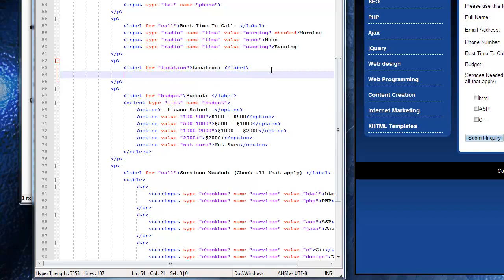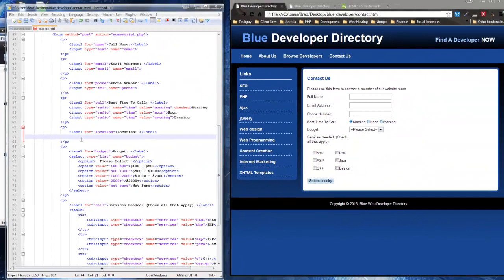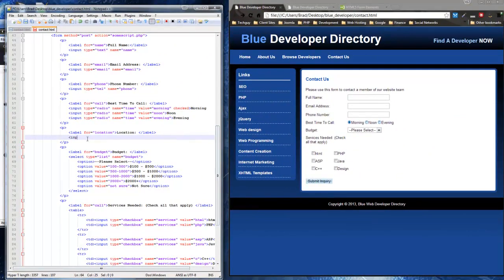Now what we want to do is an input. Okay, we're going to do an input, and the type is going to be, actually, you know what, we don't use the type. I'm sorry, I'm forgetting the syntax a little bit. We want to do input list, not type. Okay, and then the list we're going to call location.